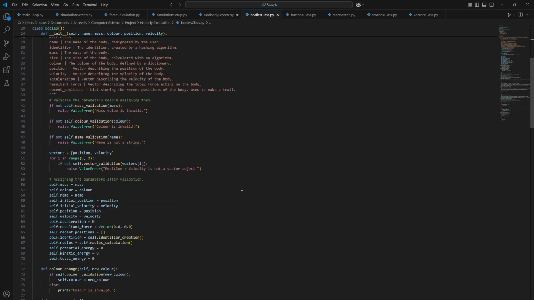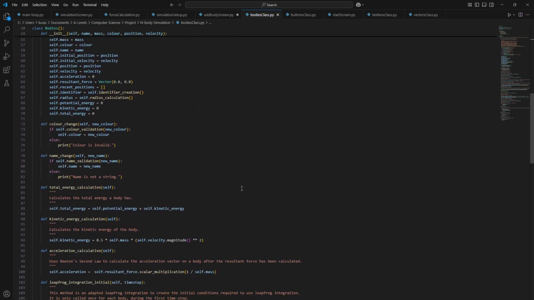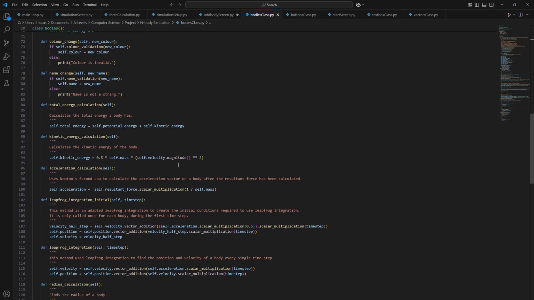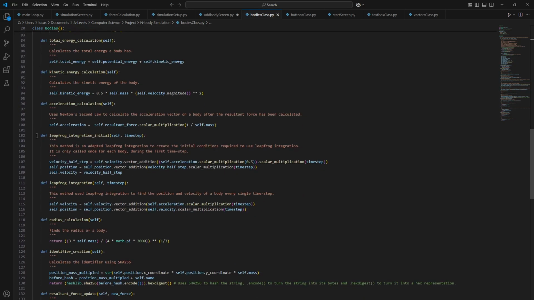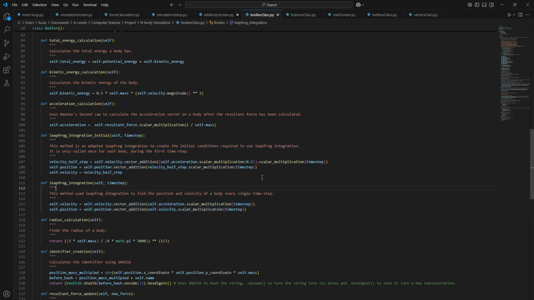To do this, I use leapfrog integration, which is symplectic and allows better stability. It gives smoother and more realistic motion compared to simpler methods like Euler integration. As we'll see here, with leapfrog we've got two conditions: the initial condition and the main condition. The first is the start of the simulation, since it's only called once for each body, and then the next is for the rest of the simulation's time frame.